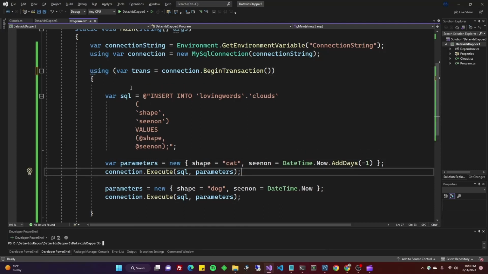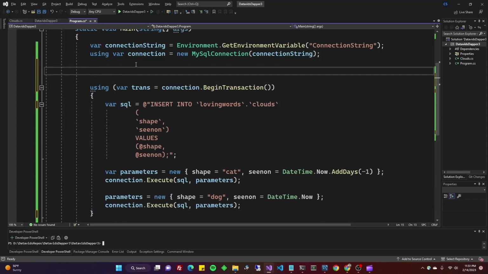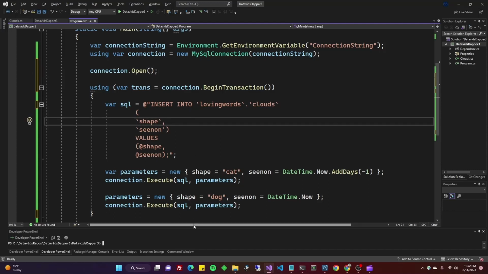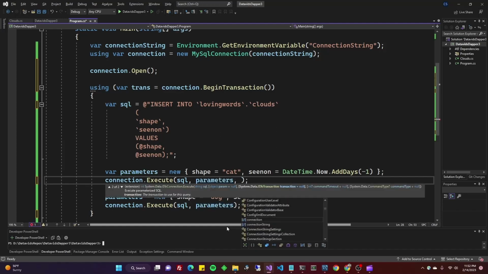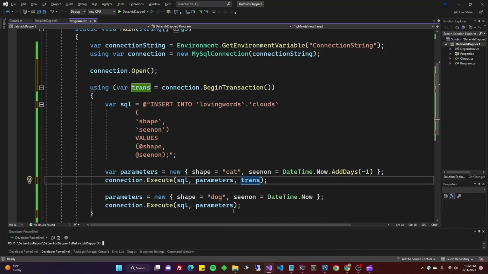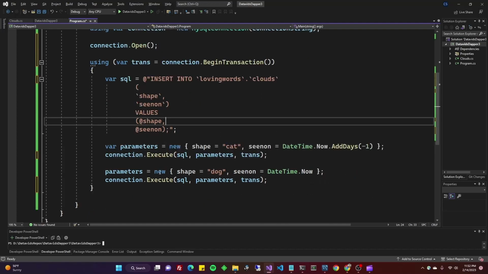There are a couple things that need to happen when we do transactions this way. One is we have to open the connection. So let's go ahead and do connection.Open. It's something you didn't need when we didn't have the transaction, right? Dapper did it for you. The other thing is down here in the execute statement, we have to specify which transaction this connection is using. So add a comma, and we'll specify trans there. Same thing here, trans there. Let's go ahead and run it.